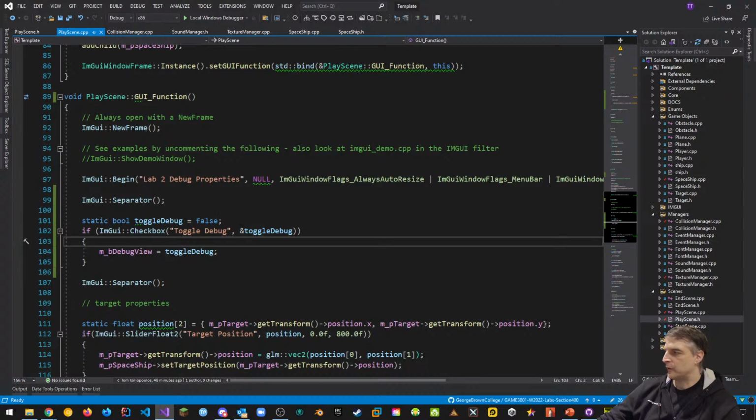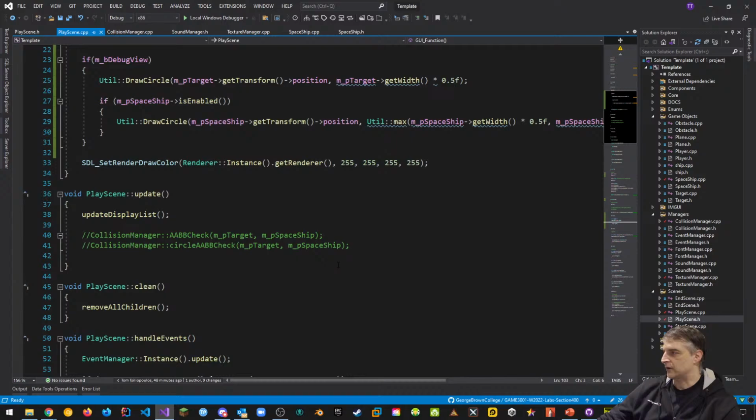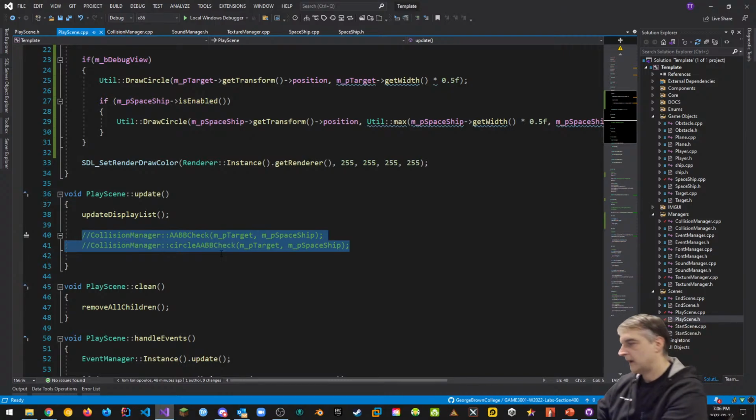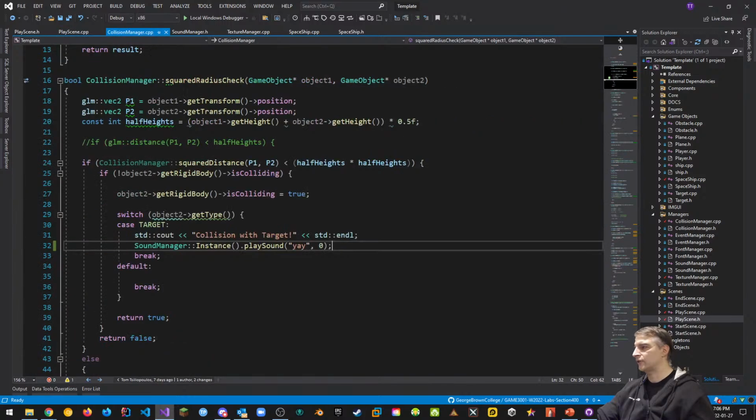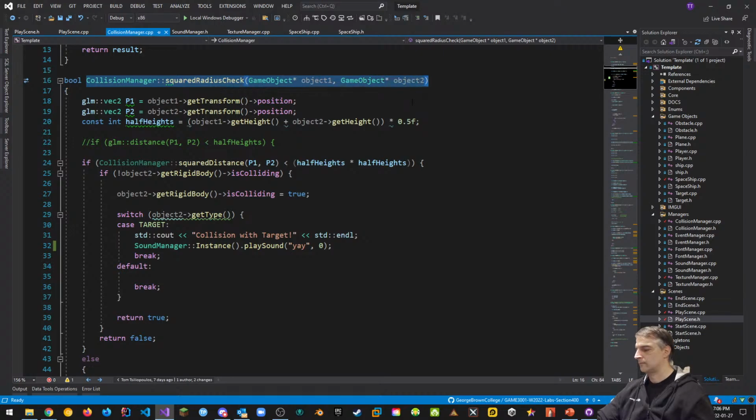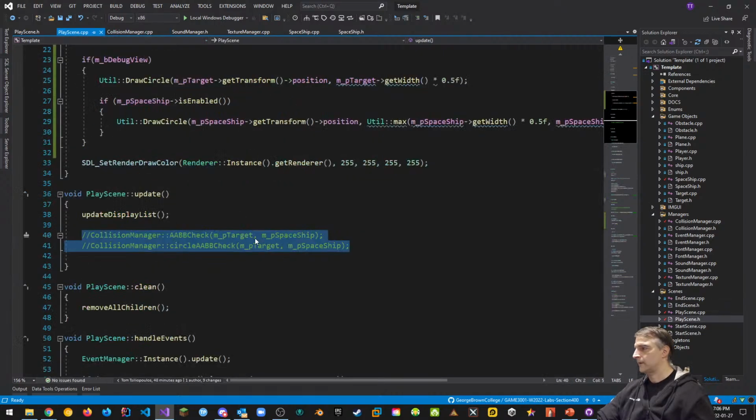Next, we want to do that collision detection. So collision manager was done here. We did a circle AABB check. Now we're just going to do a circle check, which is going to be a squared distance check. So again, if I go back to my collision manager, you can see that we have a squared radius check. That's what I want to do. So I want to do this. And I want to do that here.